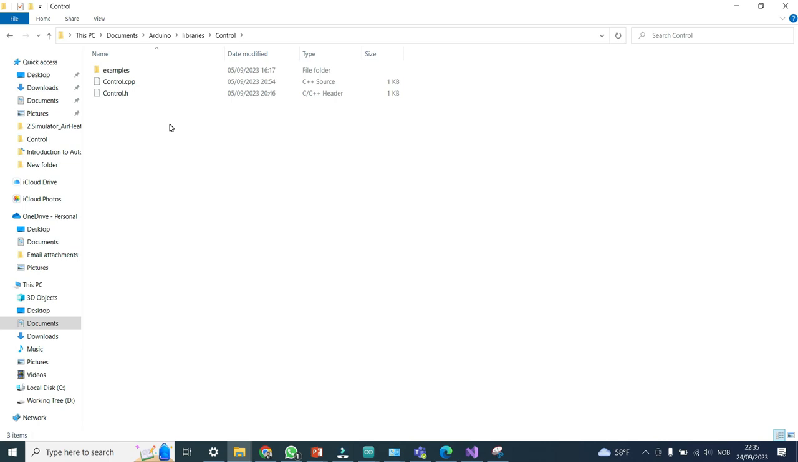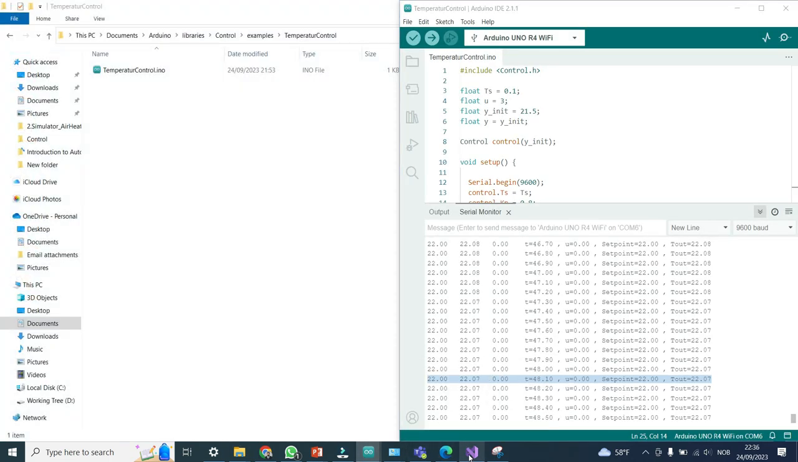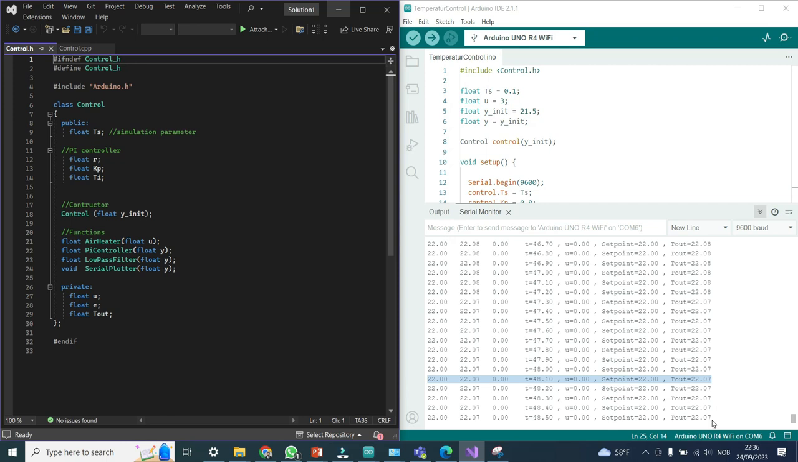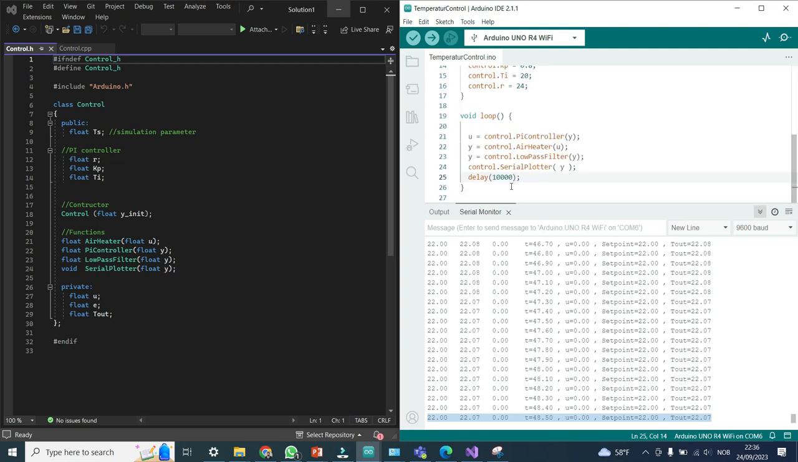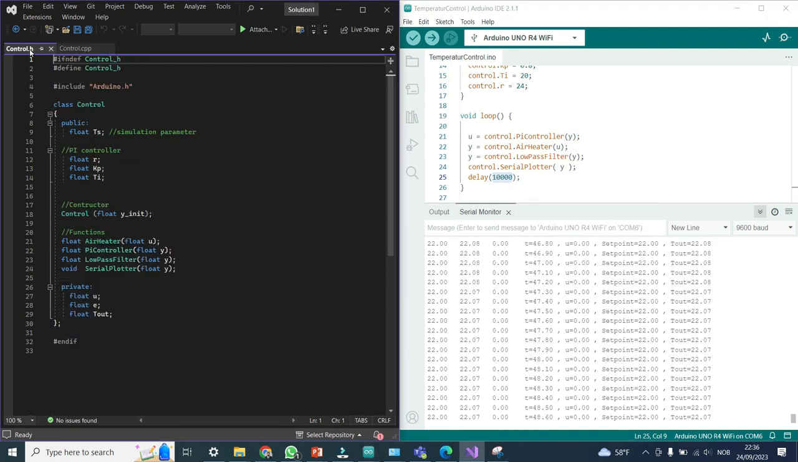We can also make a library for the whole program that we build on Arduino. So here are the two files, .cpp and .h, and as an example I made one library for the whole program that I built. And based on that, the values are updated every 10 seconds, and the results are being updated from these two files.